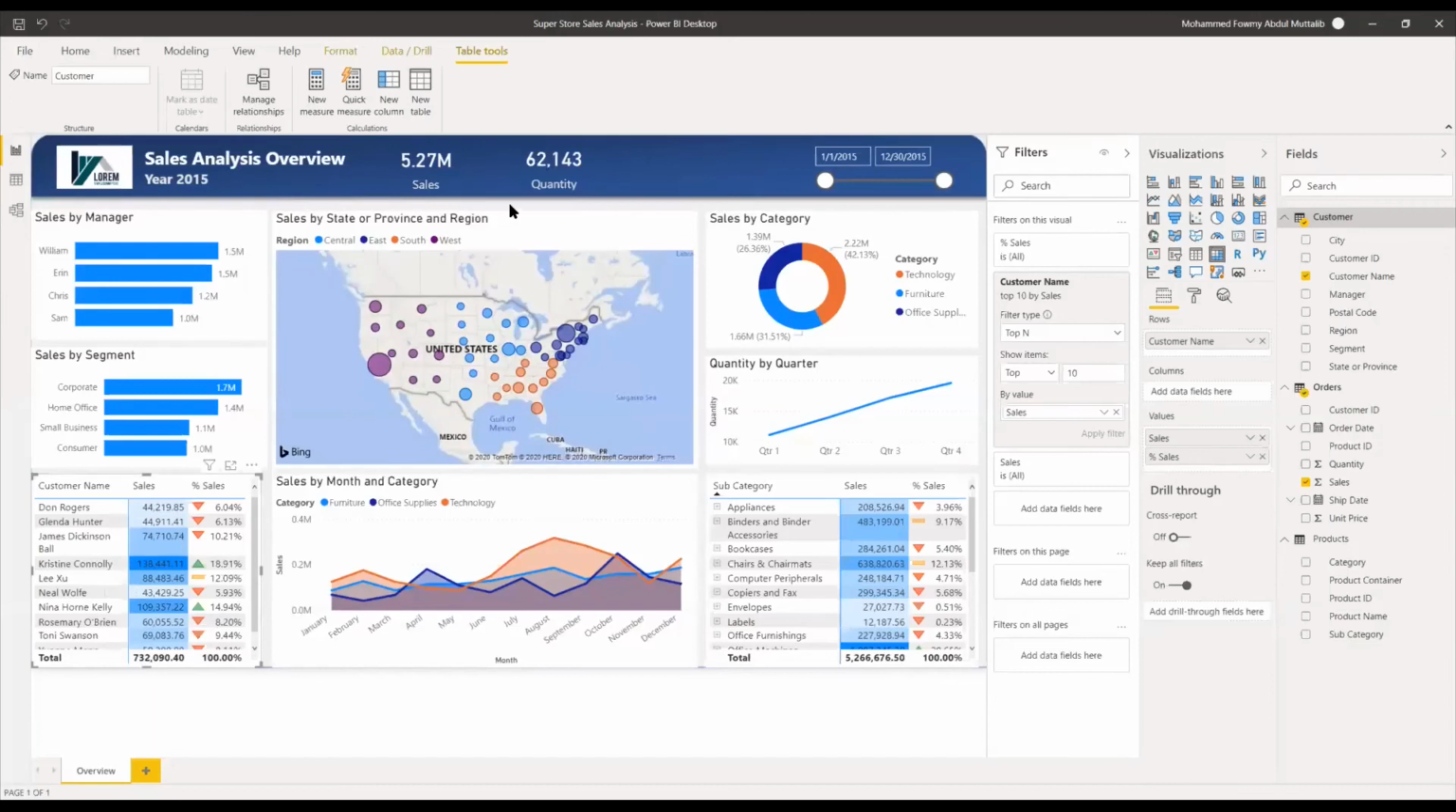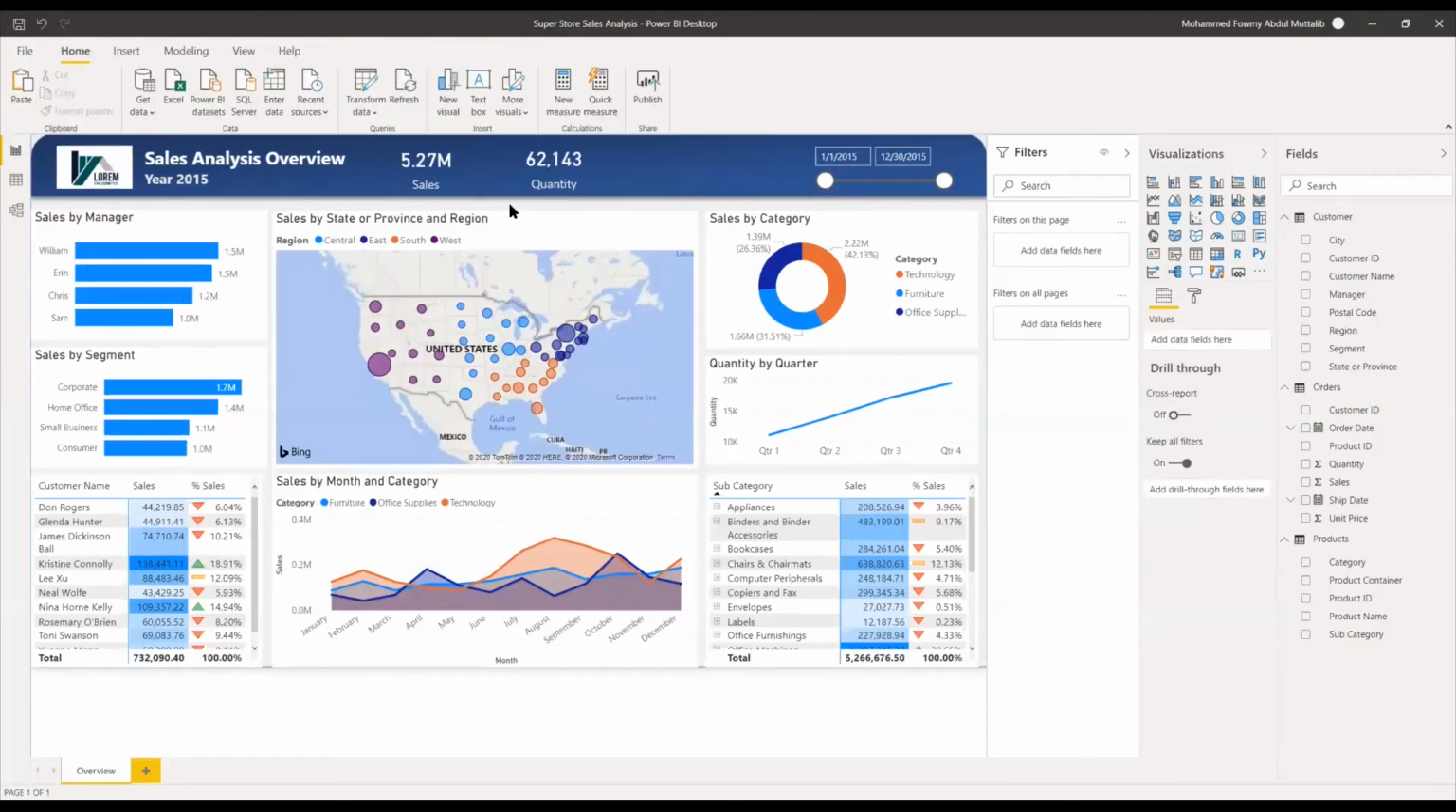Understand? So this is the dashboard that I have built so far. It doesn't take a lot of time to build such a report and a dashboard. So this is fully interactive, right?